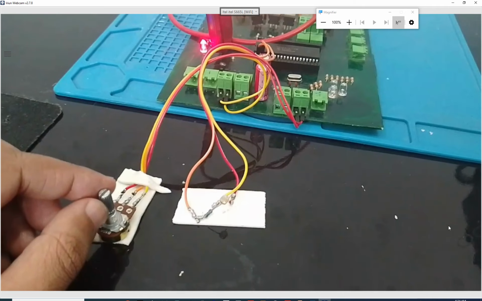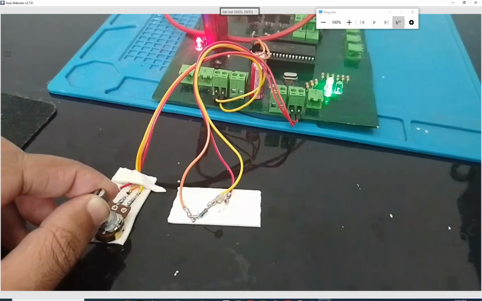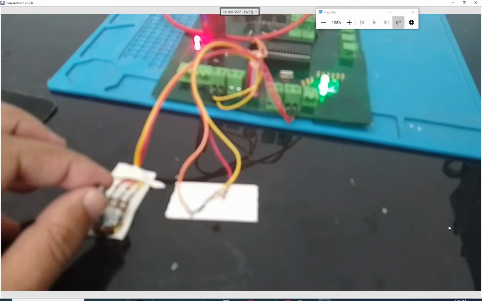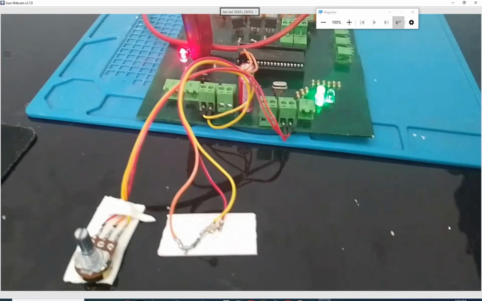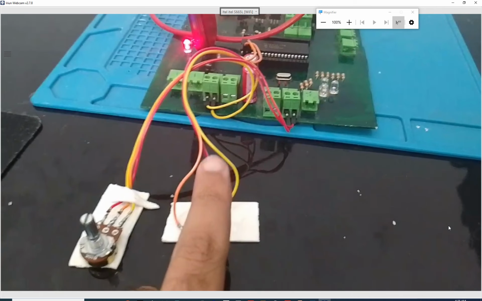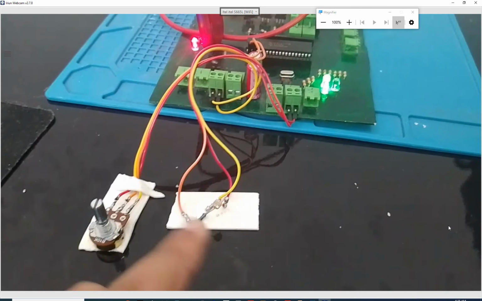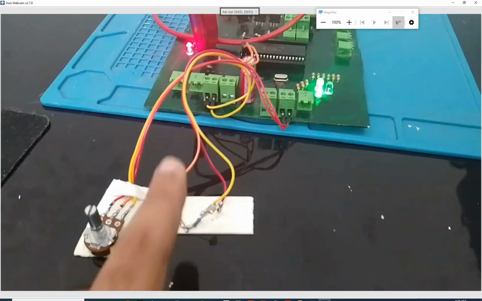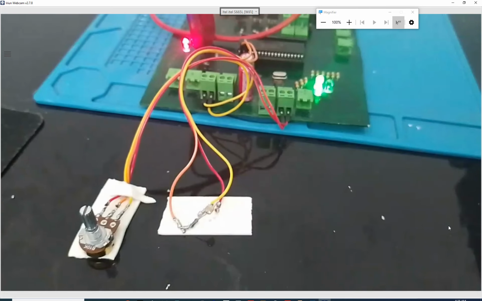The point at which the LED turns on will be the threshold for this amount of light in the room. See, at this point the LED turns on. Now this is the threshold. Now I place my finger on it and see what happens. See, the LED turns off. I remove my finger, it turns on. I place it again, it turns off. I move it back, it turns on.